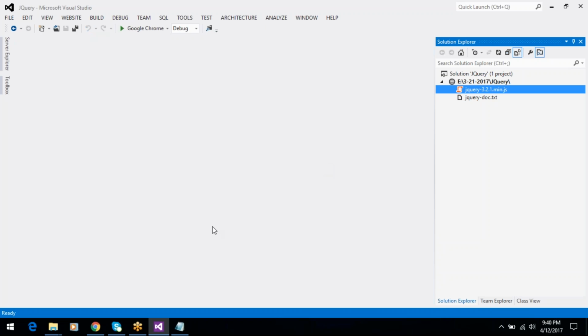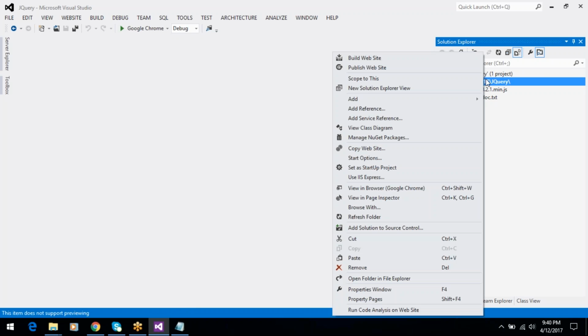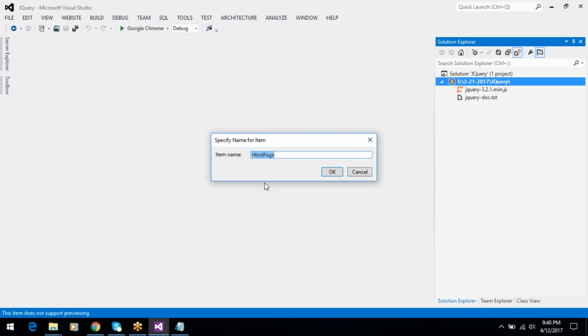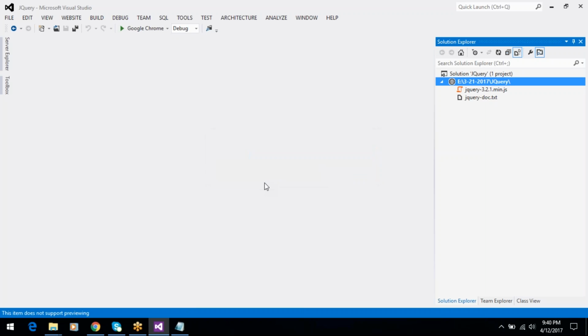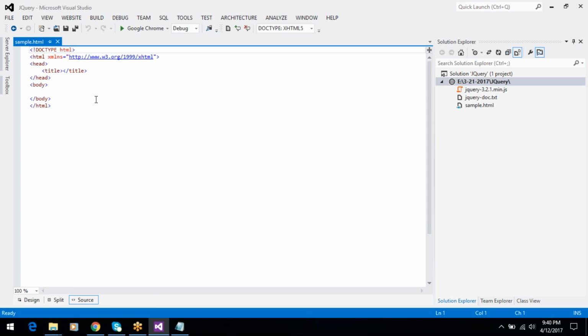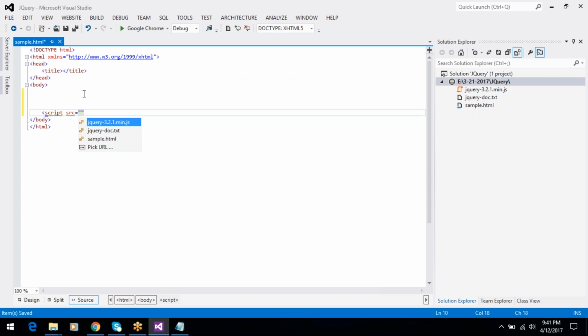Now add one HTML form, a sample form. So this is your HTML sample form. If you want to use jQuery in your HTML form, at the bottom of the body tag use a script tag with the source attribute jQuery 3.2.1.min.js file, and type text/javascript, and close this tag.